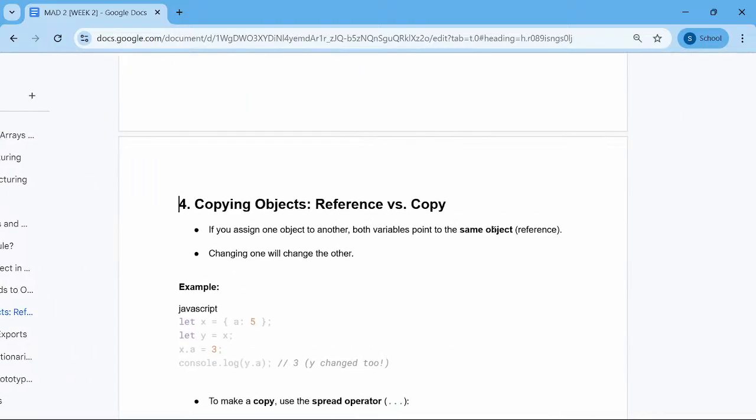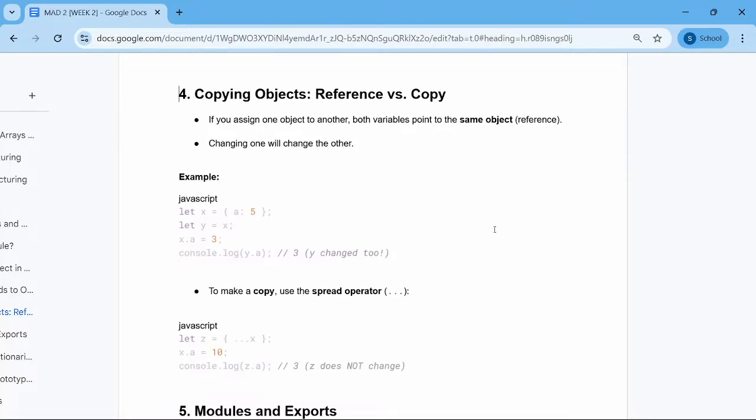Let's study about copying objects. Reference versus copy. If you assign one object to another, both variables point to the same object, which is called a reference. Changing one will change the other. So let's say in the example you have an object, and you have also assigned another variable to that object.